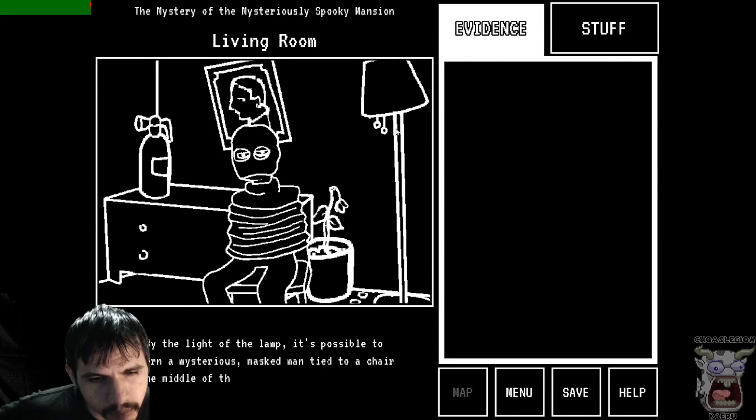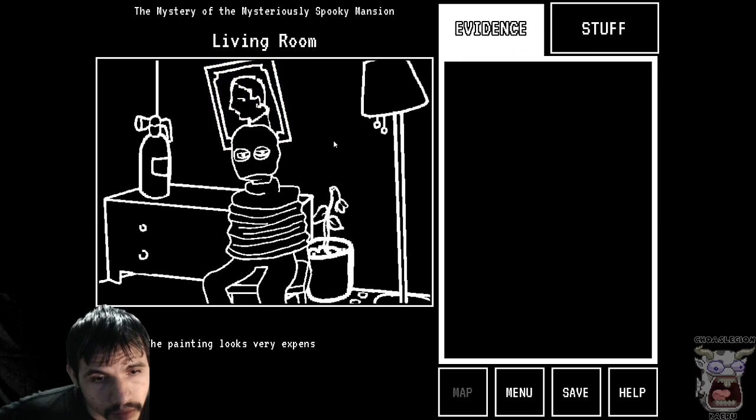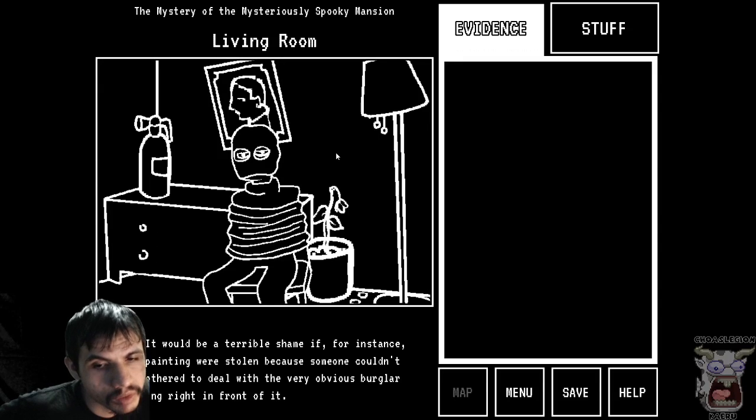By the light of the lamp, it's possible to discern a mysterious masked man tied to a chair in the middle of the room. The painting looks very expensive. It would be a terrible shame if, for instance, the painting were stolen because someone couldn't be bothered to deal with the very obvious burglar sitting right in front of it.